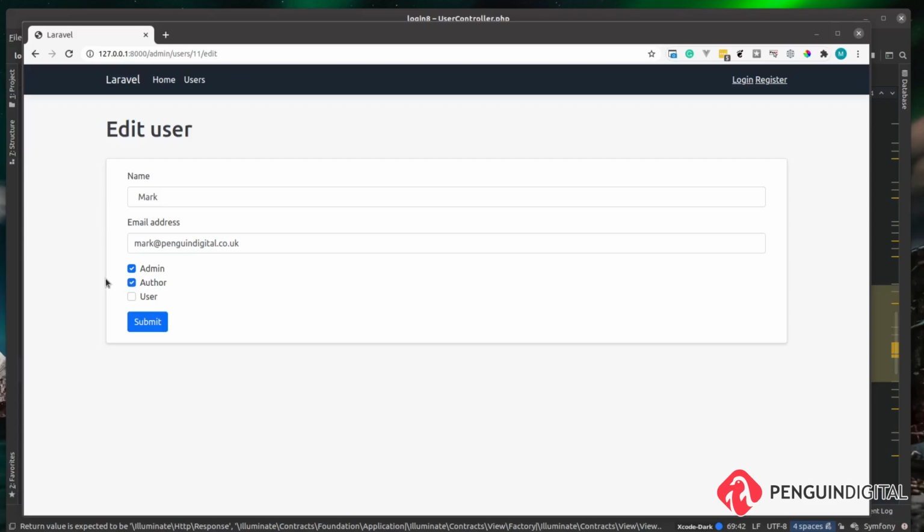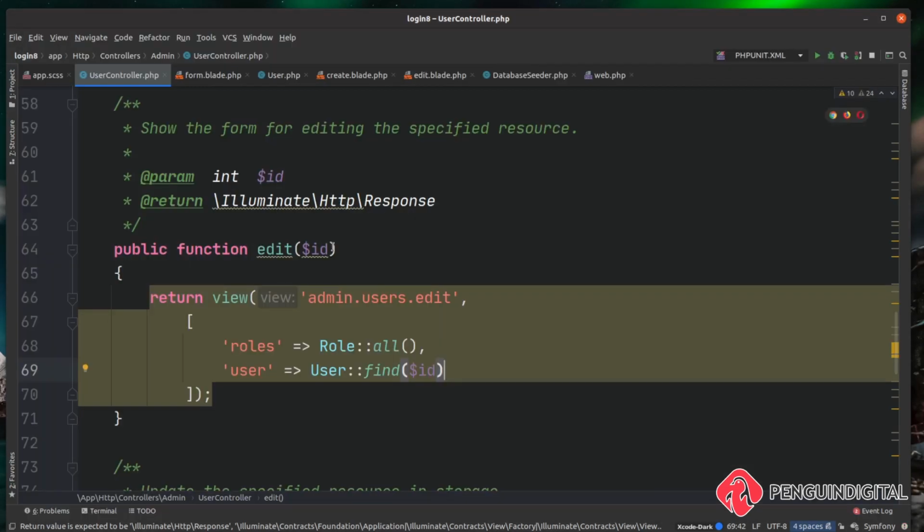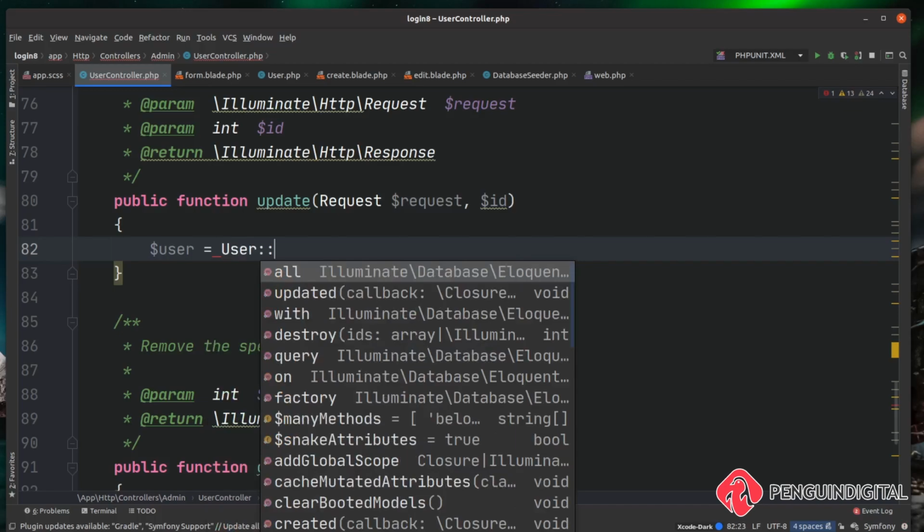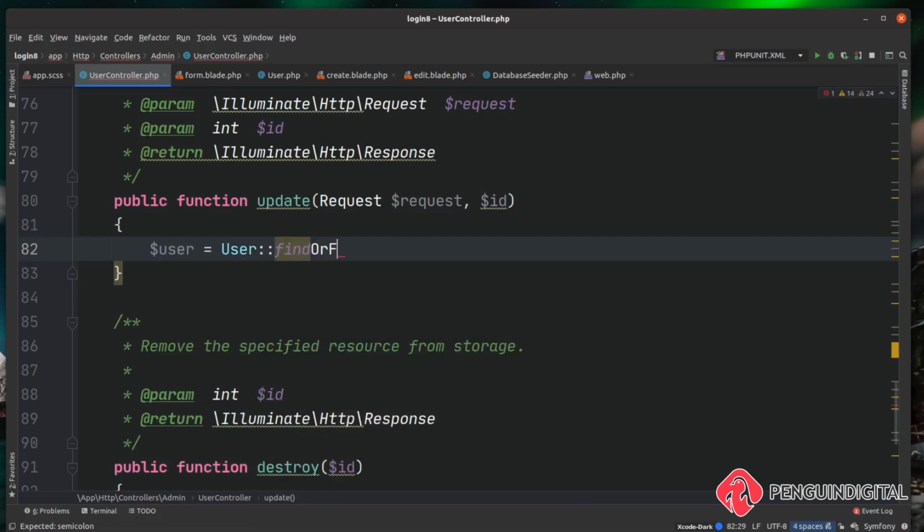So the final thing we want to do is wire up our controller to listen for this submit button and then update the database. So over in our controller, if we come down to our update method, we can see we're bringing that request in and then also that user ID that we added to our edit.blade.php file. The first thing we want to do in here is get that user. So we can do user and set this equal to user, and we can say findOrFail, and then we just pass it in the ID.